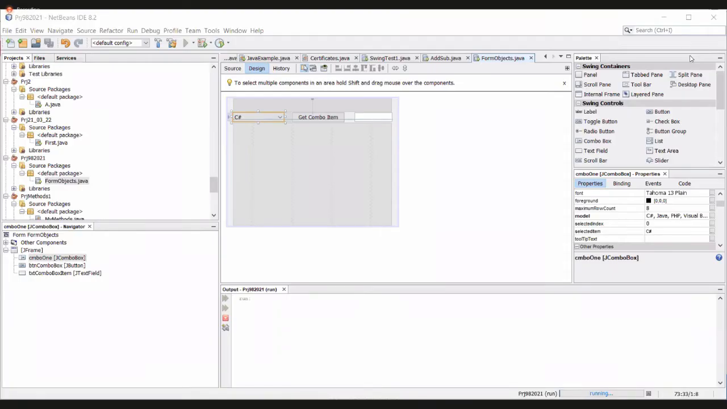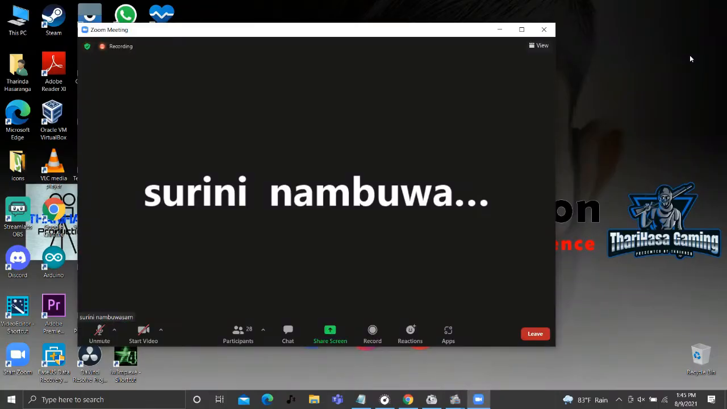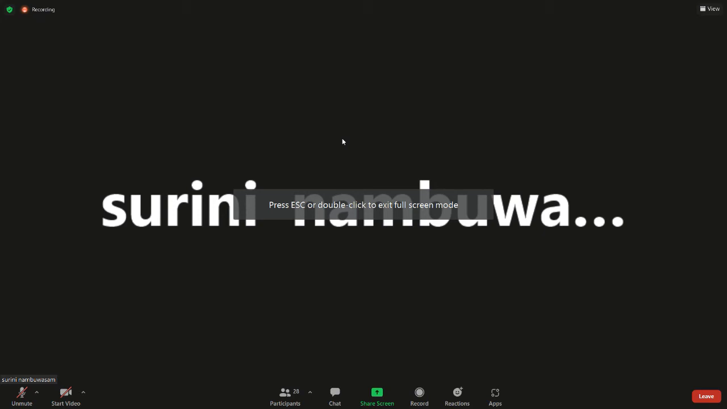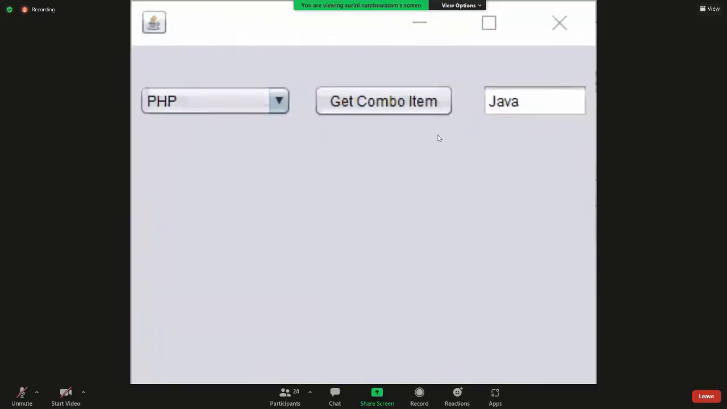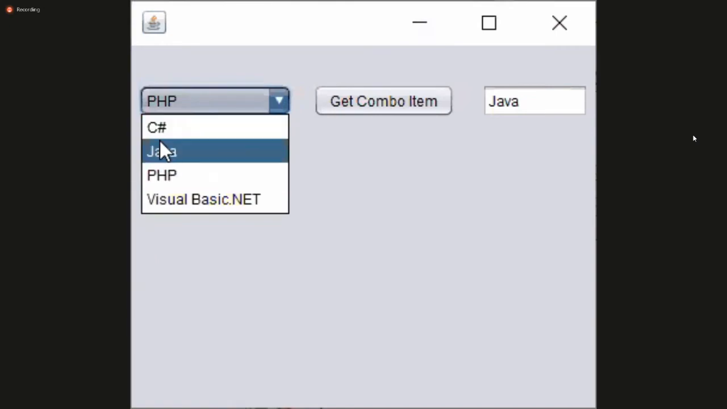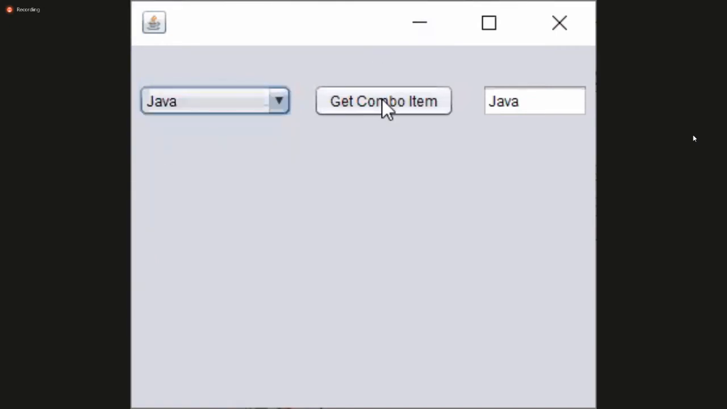Then how to show this? Again, I will share the screen. Now, can you see this? Thank you. Then I can select this. Then click get combo item. Then it will get the selected item. That's how it works.